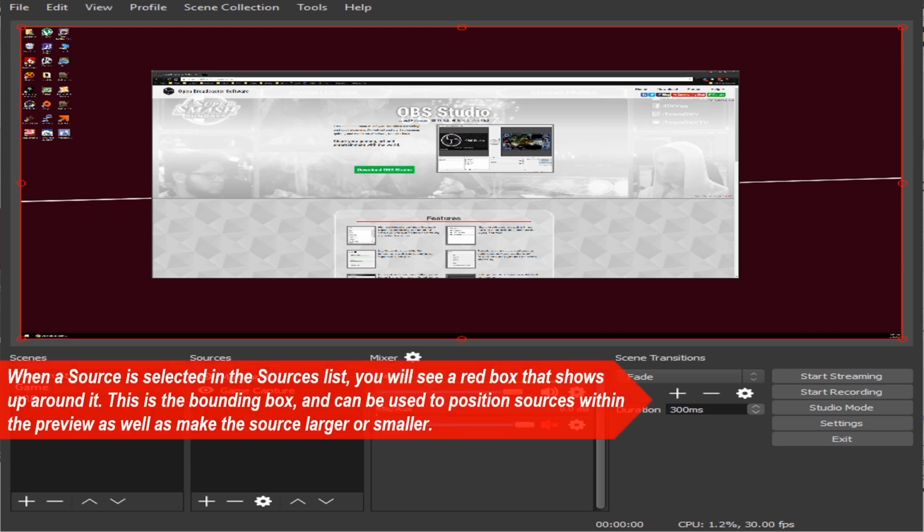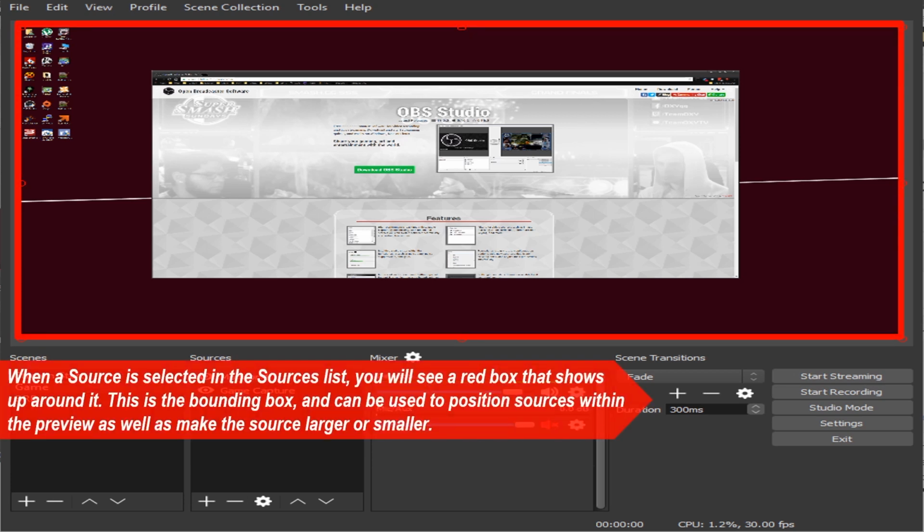Now whenever a source is selected in the sources list, you will see a red box show up around it, and that red box is known as your bounding box. It is used to position the sources within the preview as well as to make the source larger or smaller. That we will see in the demo version.